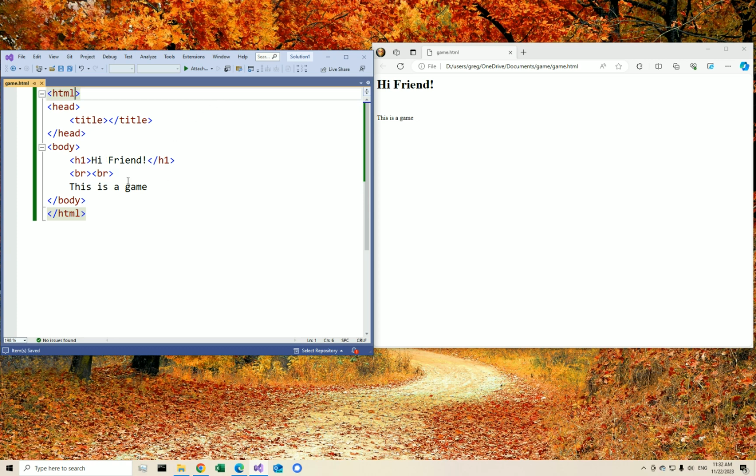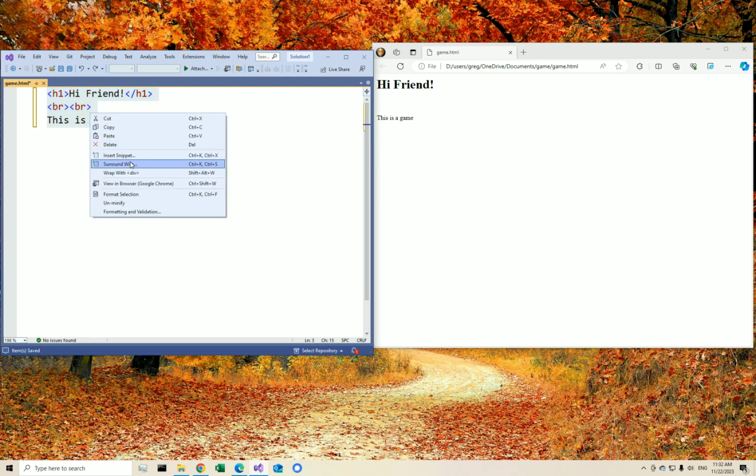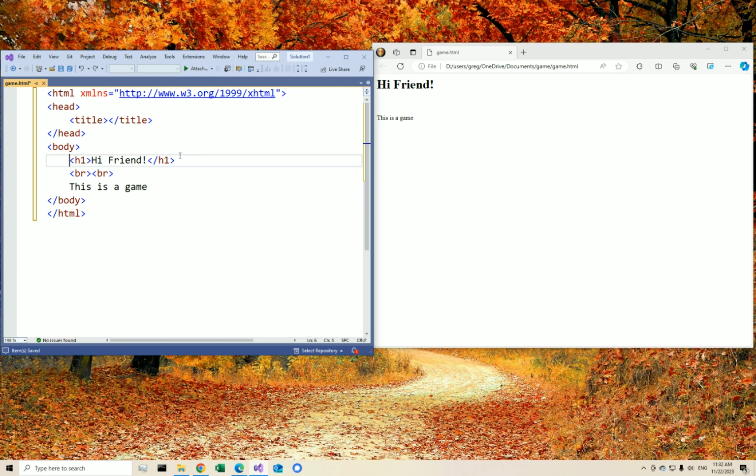You can rewind the video, but I can also show you. So right click, so select everything, Control A, right click, surround with, type in HTML and it will appear here. You can type HTML to the end or you can simply double click and this will happen. So go ahead and do that now, and also let's just get rid of this. So make it look like this.